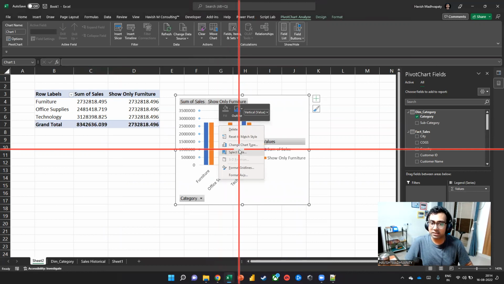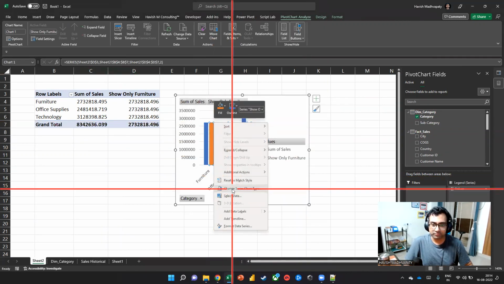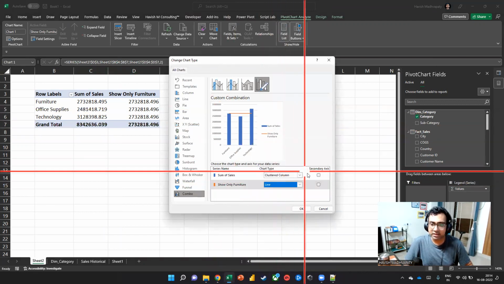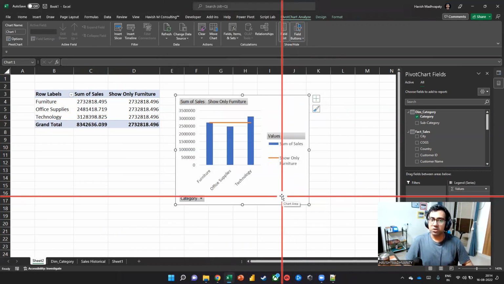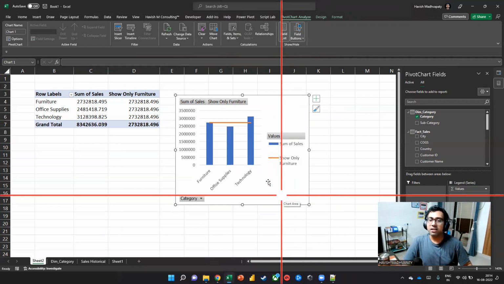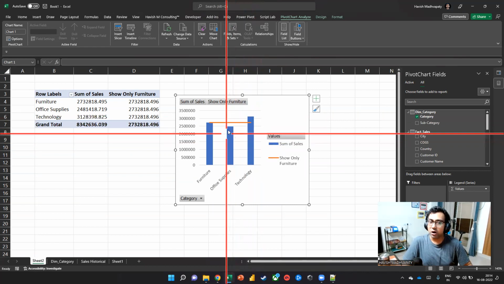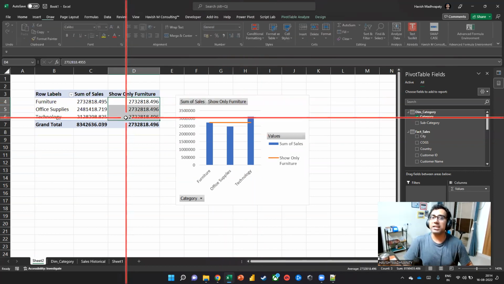I can also right click, change the chart type. And I can say that furniture is a line like this. So now what we are doing is I'm able to say there is a reference line or a benchmark, which is furniture. And I can see technology has crossed furniture, office supplies is behind furniture. How else will you create a chart like this if you're not able to show this value in the pivot?